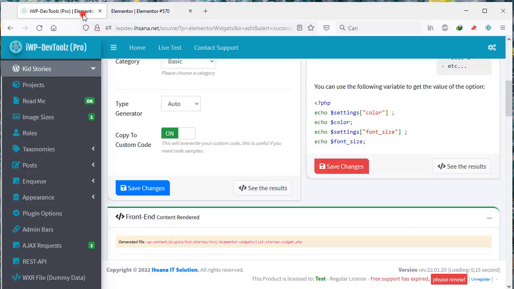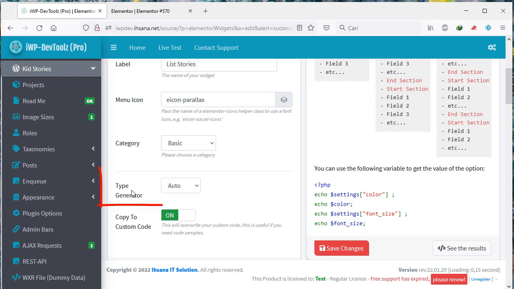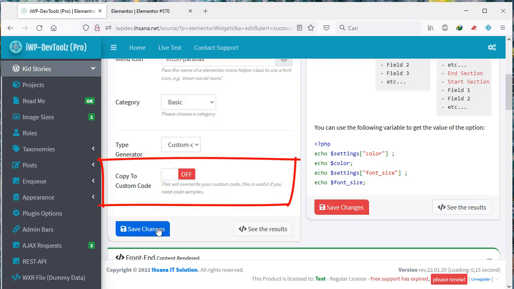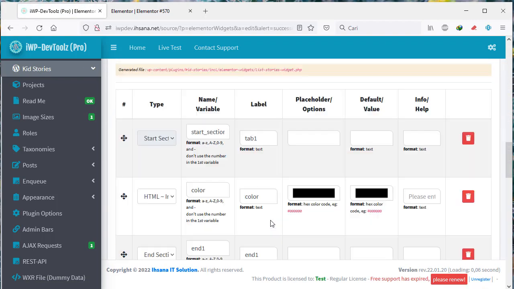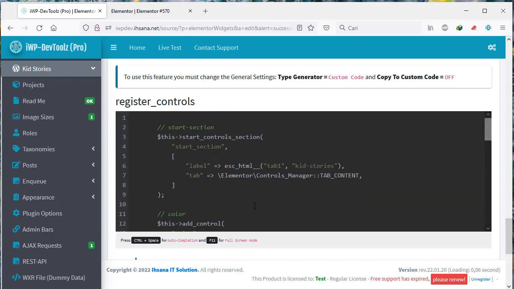How to use custom code? To use custom code, it is enough to change the generator type to custom code and turn off copy to custom code. Then click Save Changes. After that, you can modify the code as you wish.